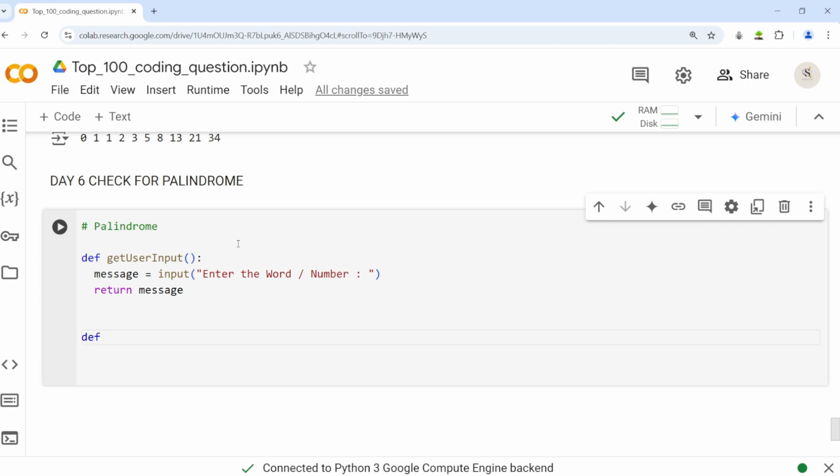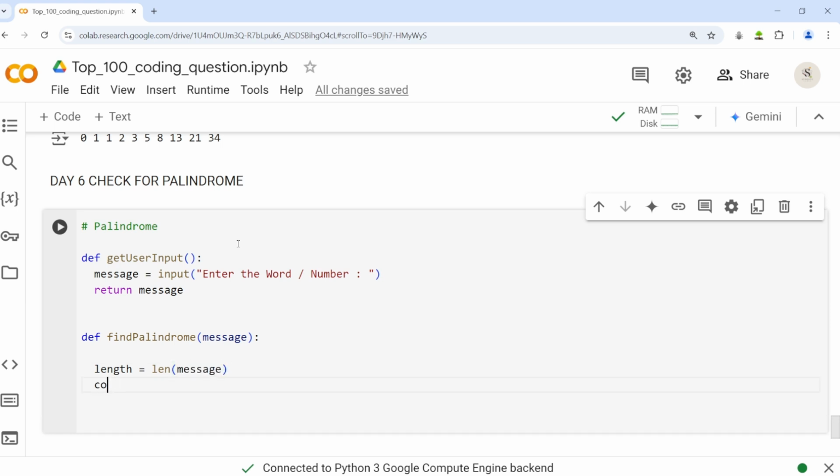Next, we shall define a function to find whether the given string is a palindrome or not. I name the function findPalindrome. It gets the parameter message. We shall initialize the variable length to the length of the message. We use the len method to find the length of the message. Next, we initialize a variable count to 0. Next, we shall create a for loop from the range 0 to length of the message.